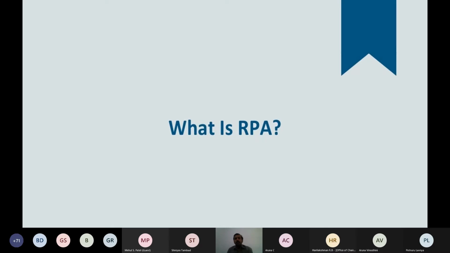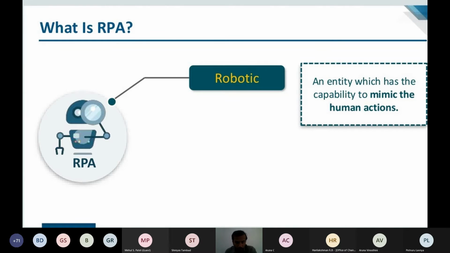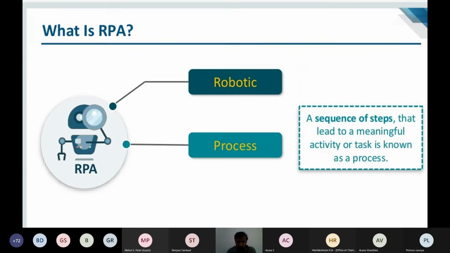So robotic process automation, what is RPA? We'll see the terms first: robot, process and automation. So what is a robot? A robot, in the sense, is any entity which has the capability to mimic human actions. So the main purpose of robots is that they should have the capability to mimic some of the human actions.